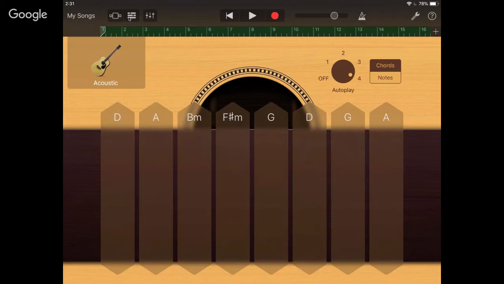So what I can do is hit record and I'm just going to play D, A, B minor, F sharp minor, D, G, D, G, A, and then start again if I was to start the cycle over again. So manually changing them in that way makes it super easy for students who may not be so confident in picking the chords out in the order that's a little bit different to the way they're going to be played. So, useful tip tonight: to do that, there's a wrench icon at the top right, and in that menu is the place where you can choose to edit chords. So if you want to try that out sometime, you can see it there.